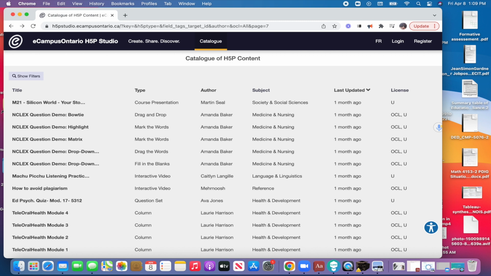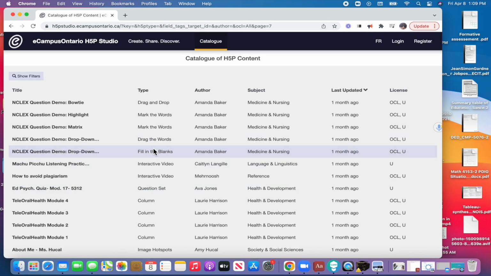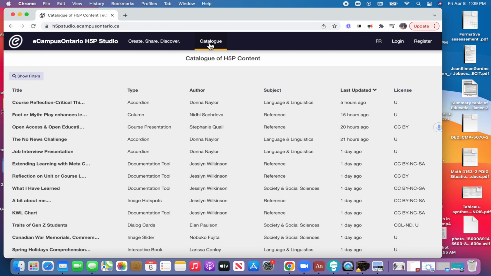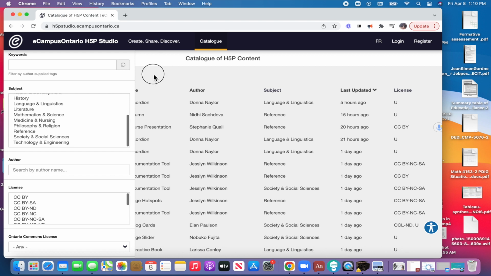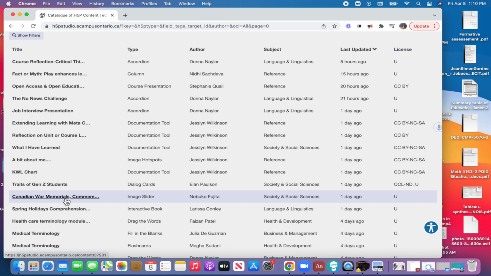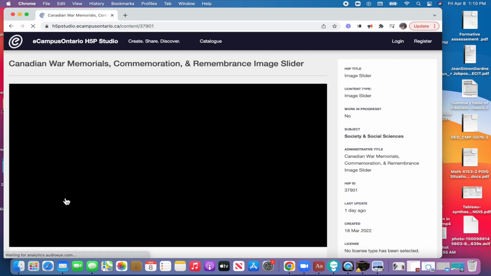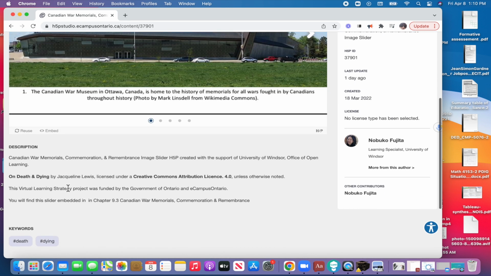Note that most of the activities are in English, okay? You can change language, but you'll notice that even if I look at it in French, most of the activities are in English, okay? So we're going to go to catalog, which is where we are right now. You can search by adding your queries, or you can just look at what is available to you. For example, here I'm seeing, this looks interesting, an image slider. I look at the activity and I can go through the activity to see what it looks like.